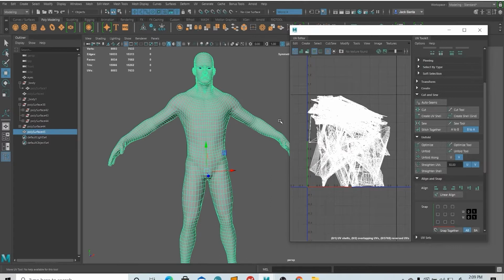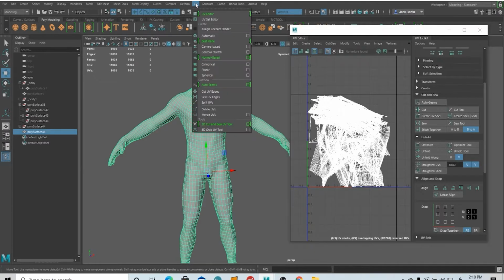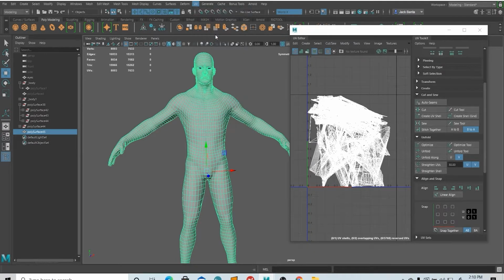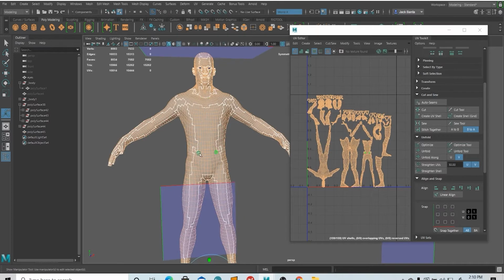So to get started, we're going to want to do automatic UV. Go up here and click automatic. This will give you random UV shells all over the body. It's not really usable, but doing this makes sure that all your polygons are represented in the UV editor. Sometimes when you're modeling, those polygons will not be shown in the UV editor. So once you're finished modeling and your low poly is ready, you always have to make sure you do automatic UV so that they transfer into the UV editor.